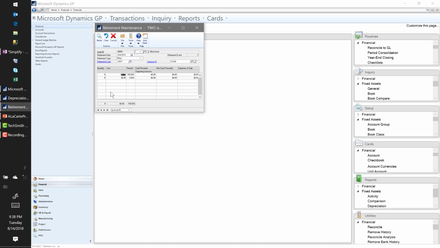So the cost of the retirement here, I could put that information in here. So if it were a sale, that's where it would make sense. Cash proceeds, similar thing. One thing to note, cash proceeds does not tie to a checkbook. It'll just go to the cash proceeds account that's attached to this asset. Non-cash proceeds, and kind of like the cost, you also have another field for expenses of the retirement here. So I can retire that asset, but I will leave it alone.